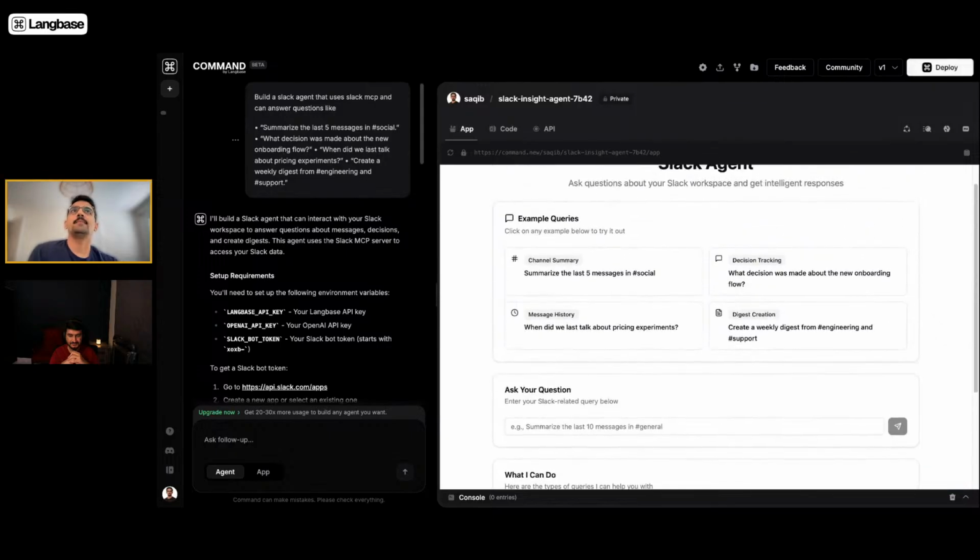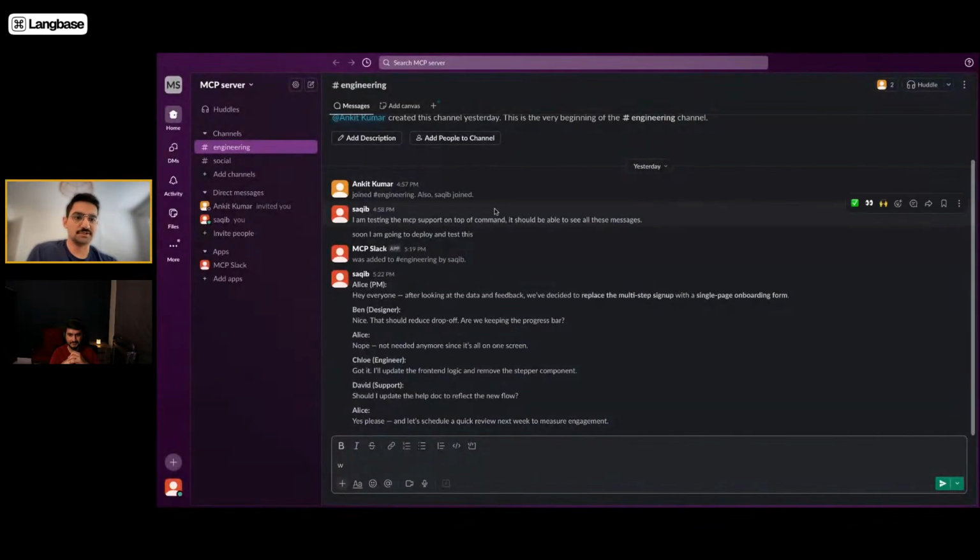It's ready. But before we go in there, I just want to go into the Slack that I connected and quickly show what we are actually dealing with. So can you see the Slack? I just switched the screen.